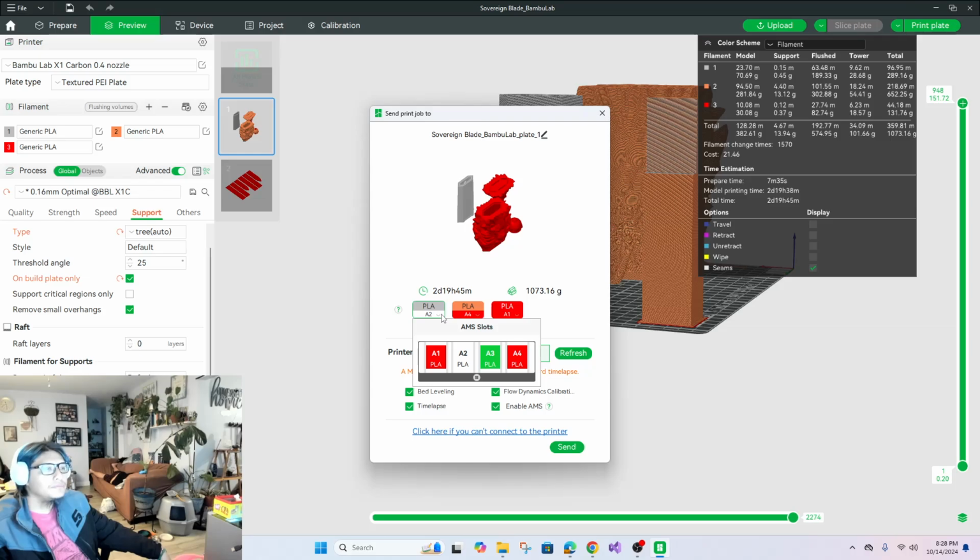All right, so we want the blade to be white and we want this to be green. No, I want that red. I want you green. No, white, red and white. No. You know what? Let's go for red and white. I feel like that's a decent color for now. So we're gonna hit send.